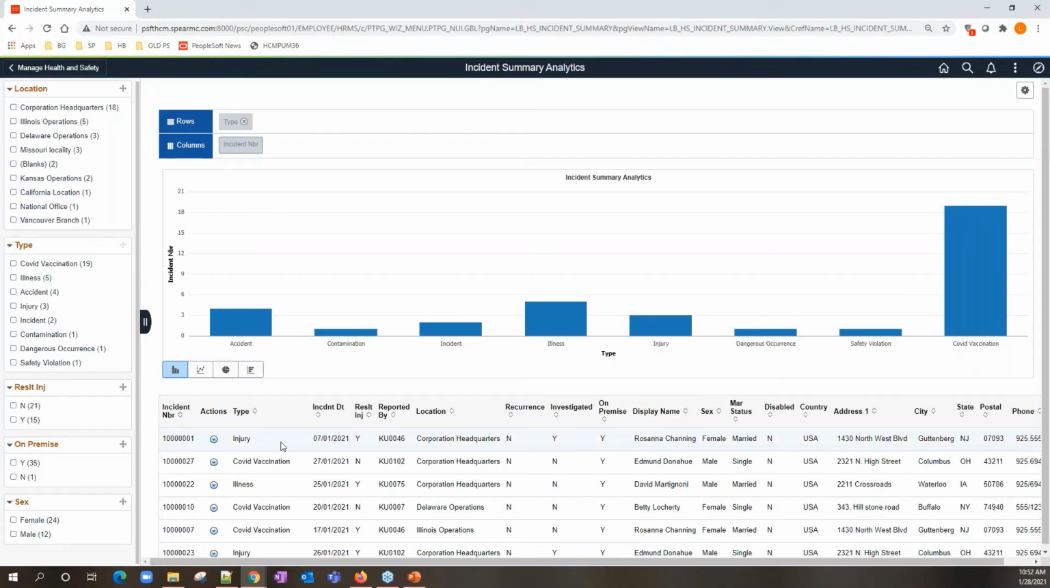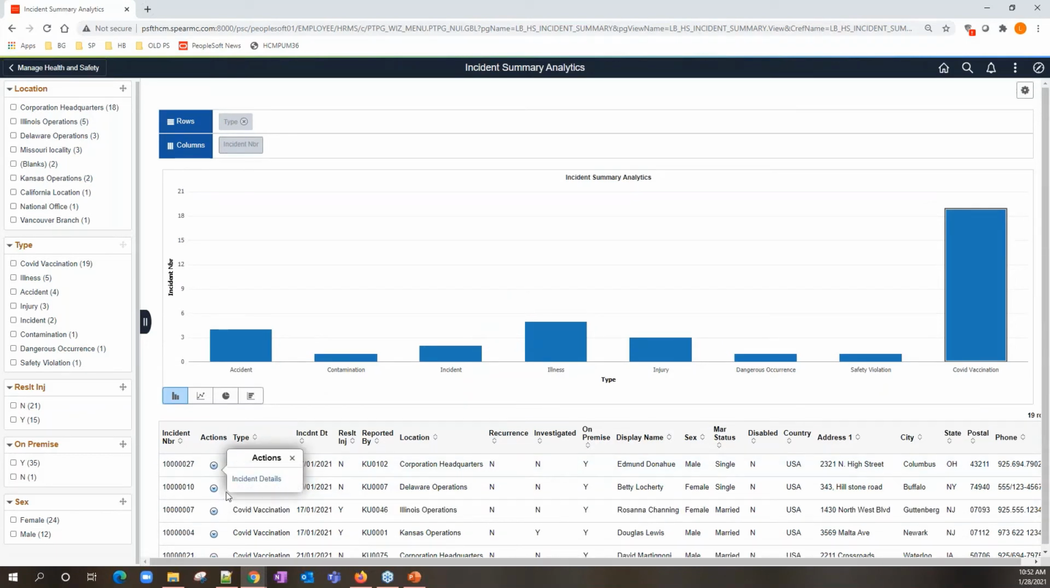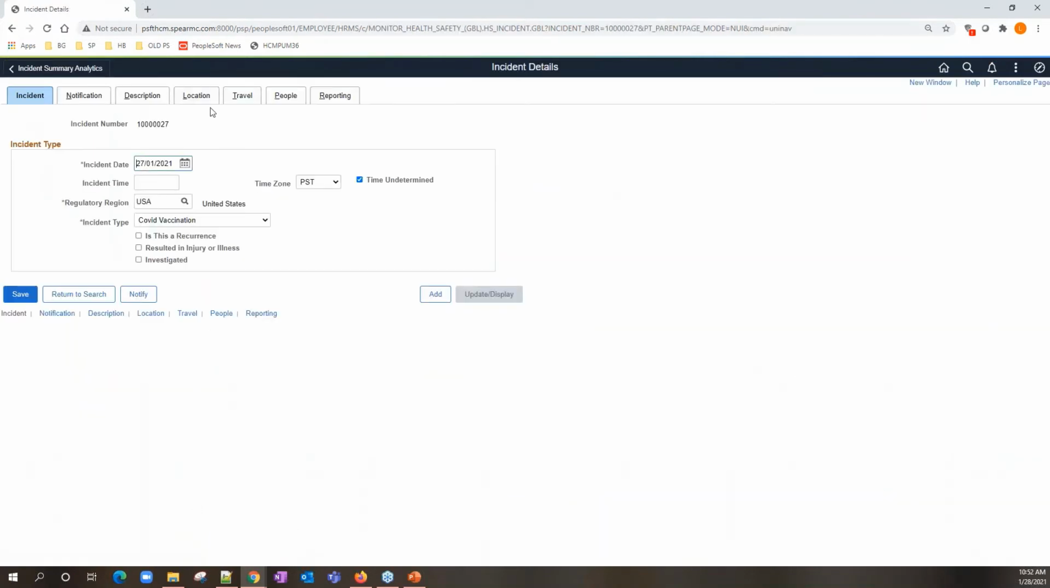In addition to just seeing this information, for example, let's say COVID vaccinations, there are 19 COVID vaccinations. I can click to drill down. I just want to look at the COVID vaccination information. And if I want to make use of this, let's say I want to look at the details, I can click and say I want to go into the incident details, and it takes me directly to the incident details page. We will see the incident details page in more detail as a health and safety administrator, but I just want to go back one step.